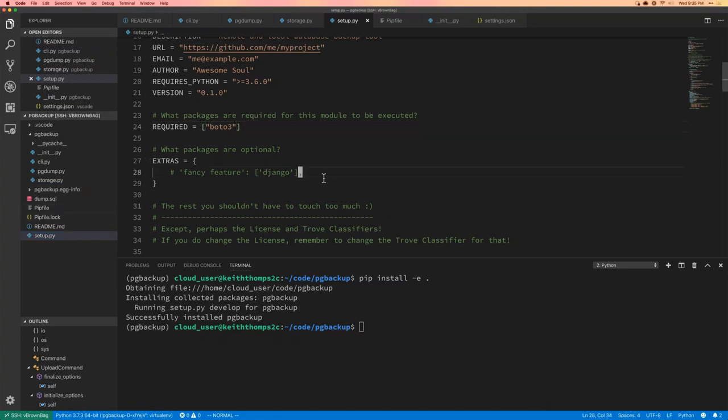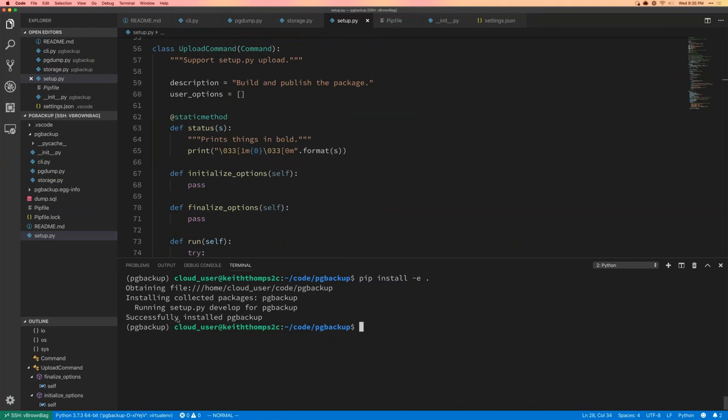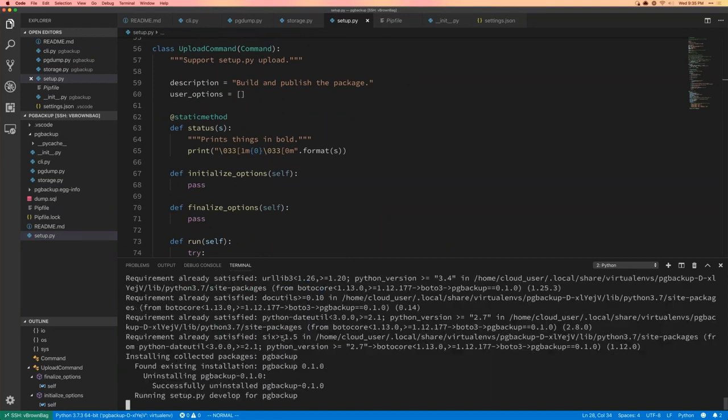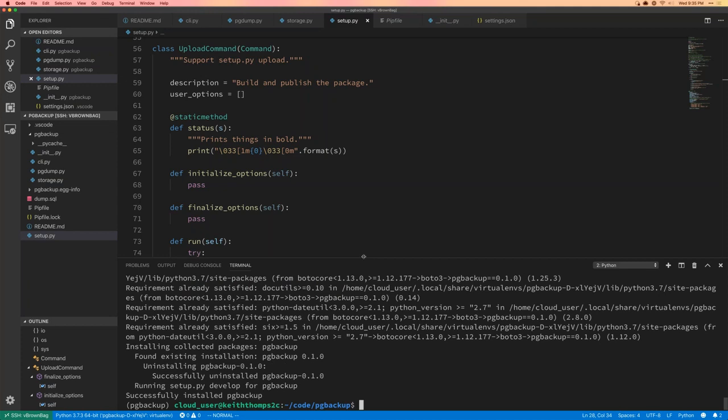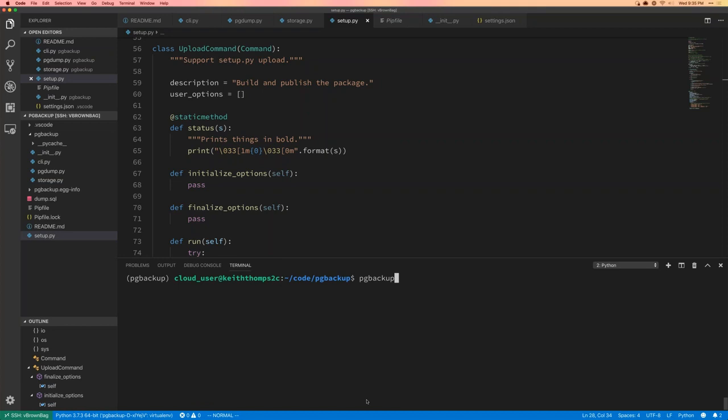But now that we have this installed, actually if we do that again, it should say it's going to go off and try. Yeah, there you go. You'll see that since we specified that as a dependency, it's going to go off and install Boto3 for us and all of Boto3's dependencies. And now that we have that, since we defined that console script, we actually have access to a pg backup tool. And the moment of truth here is going to be actually calling this.